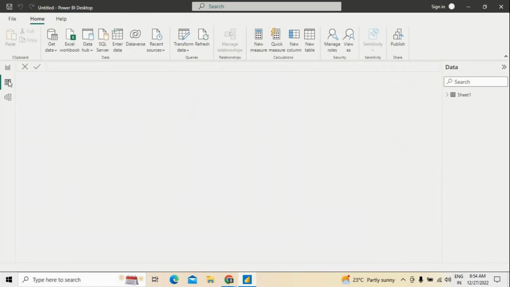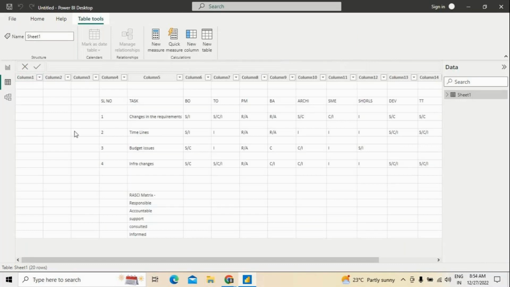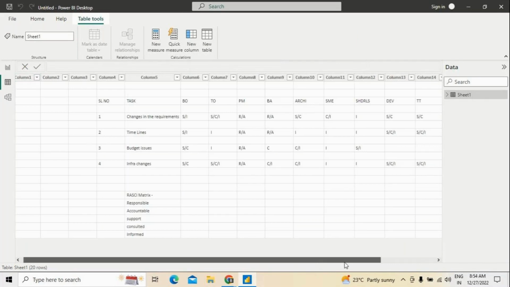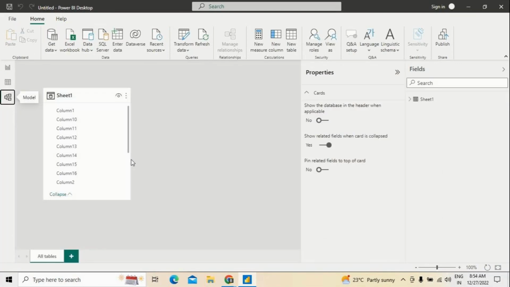Now, if you want to integrate this with other things, I've just selected an option called column. Here is the information. The information we have taken was uploaded here. At the same time, if you want to see this in a model kind of view, here we have an option where we can see it.